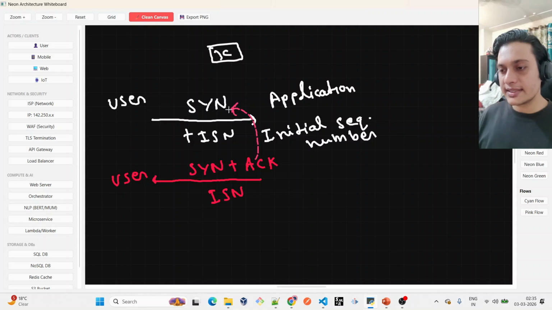So right now, it is the sync request which went to the application. This sync request also contains the initial sequence number, and we are assuming it as X. After getting it, the application is acknowledging it and also sending a sync request to the user with the variable Y. It is again an ISN, an initial sequence number, but with a random value.